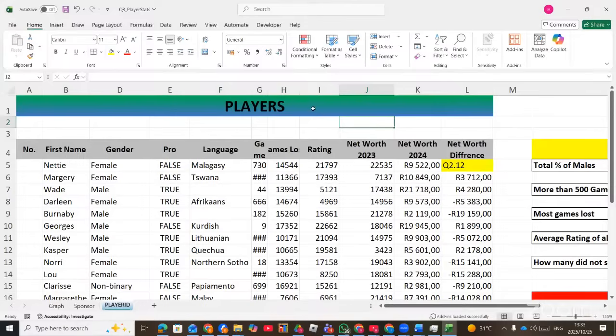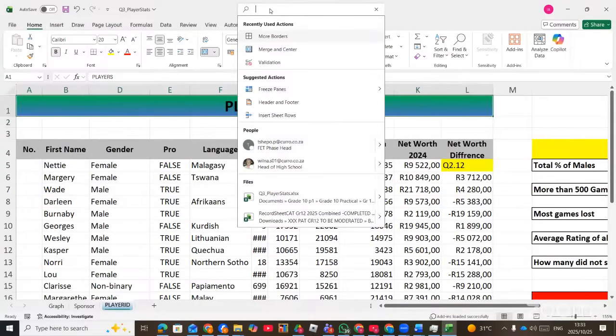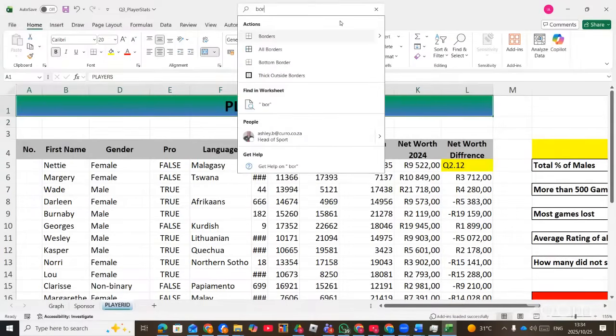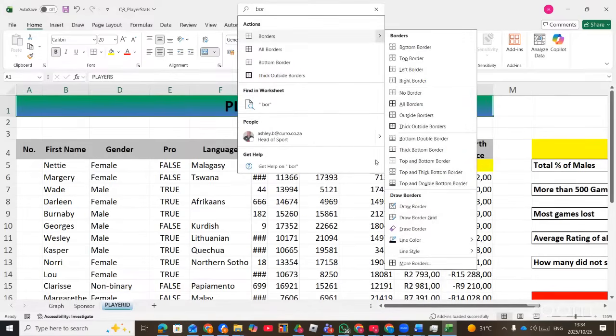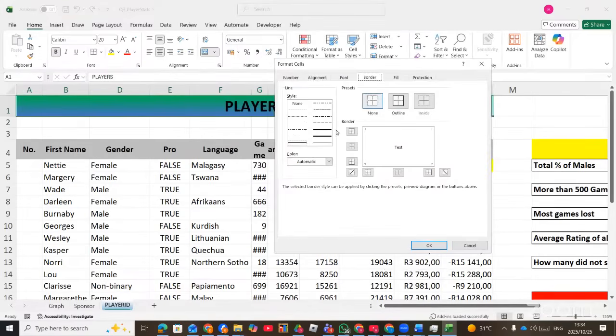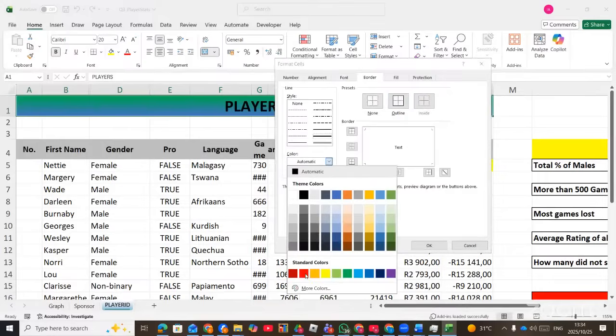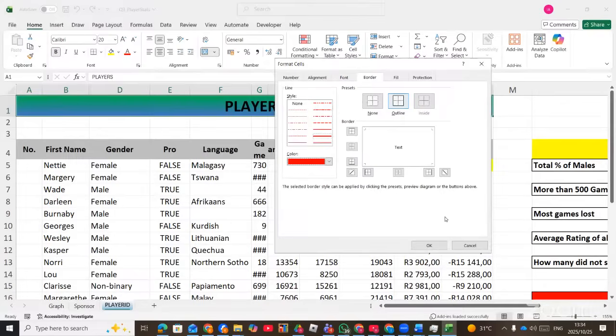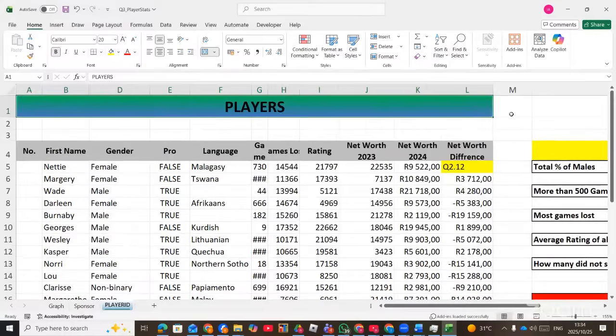They can also ask you to put a border around it. To put a border, you can just go there and say border, the same place. Then you go to the arrow next to the border, and then you go to more borders so that you'll be able to put a particular border around it. Don't forget to select the color if the question says so, and outline. So that's how we put a border around a merged cell.